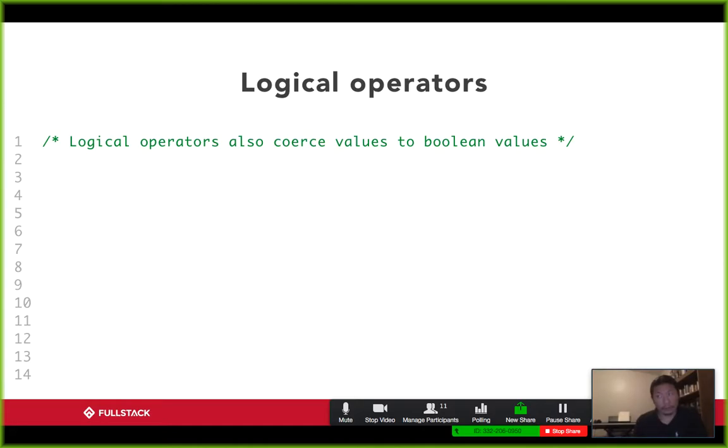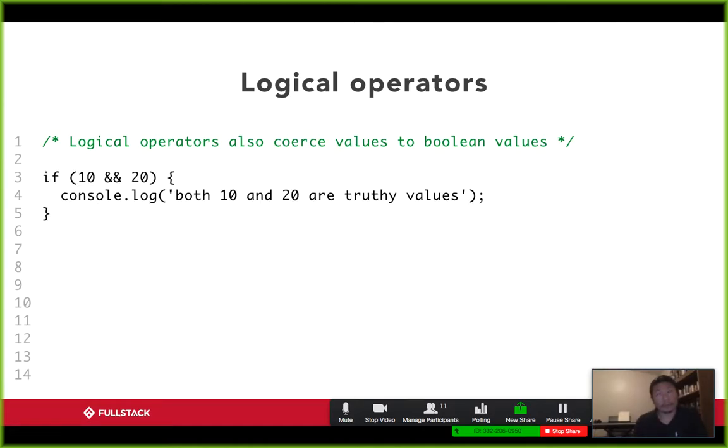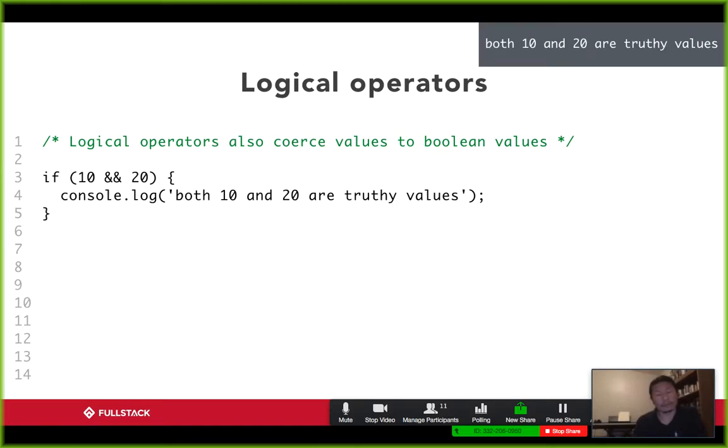And then the last thing we'll talk about are logical operators. Logical operators are things that also help us compare values, but they do so in almost a sequential kind of way. So the first one we'll talk about is the AND operator. The AND operator is made up of two consecutive ampersands. And what AND does is it compares two values.